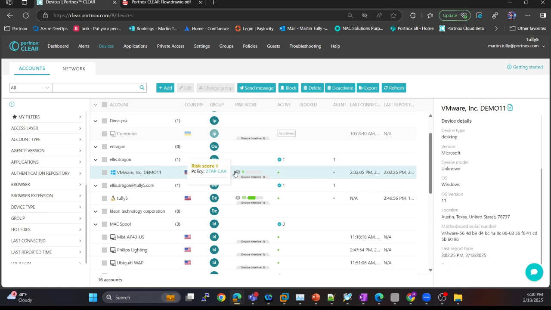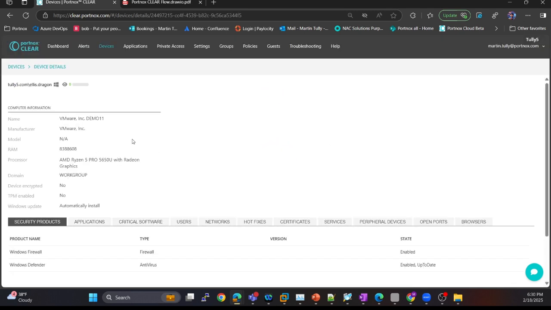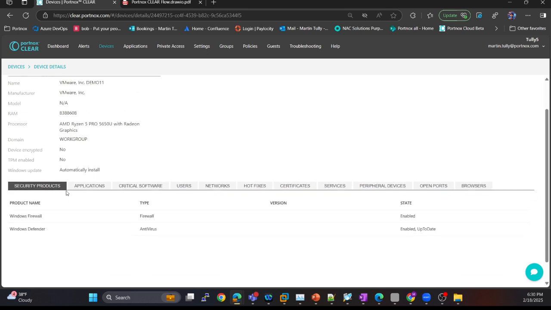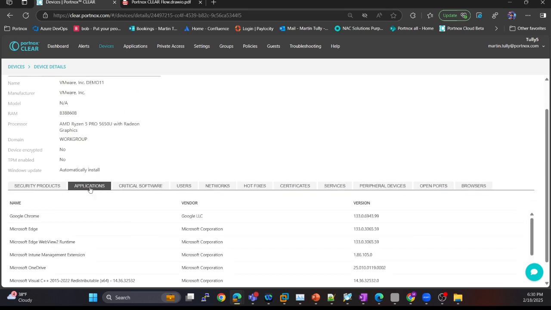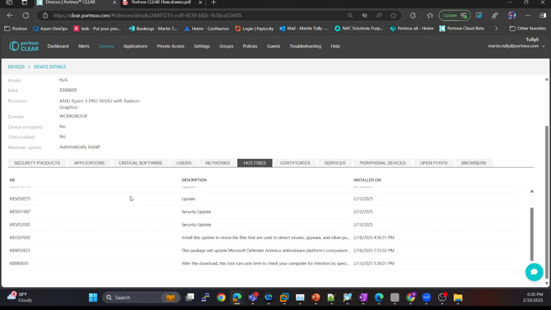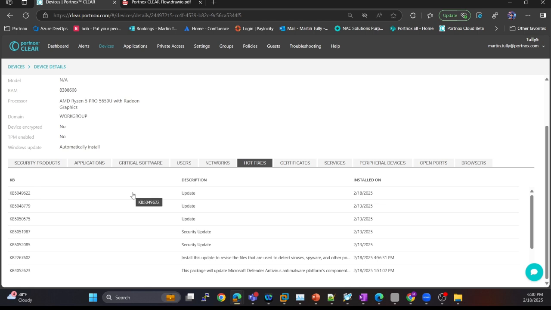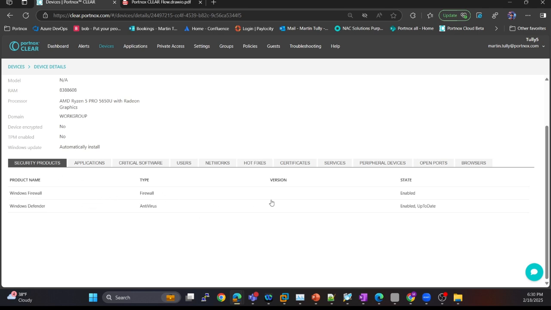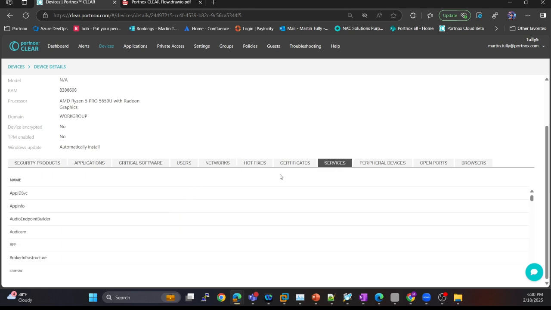Also, the agent is able to collect information from that device, and I can see that from within here by clicking on what looks like a little notepad. I can see the security products that are installed, the applications installed, and any hotfixes installed. These are all attributes that you can create a risk policy for. For instance, if my firewall is not enabled or my antivirus is not up to date, I can block that device or put it into a remediation VLAN until it's ready to be allowed onto the network, or until we correct those issues.